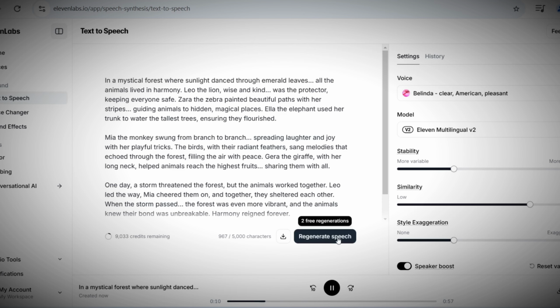If you're not happy with the output, you can always regenerate until you find a voiceover you love. Here's a snippet of the voiceover I generated.